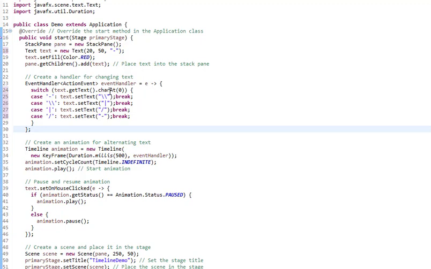So every time it's time to change frames, what will happen is we'll do a switch case statement where we check the first character in the string that we have. If it's a dash, then we're going to set the text equal to a backslash. Notice I have two backslashes because, well, backslash acts as an escape character to let us do things like backslash n for new line and so on. So if you want a backslash, you have to put two of them to get one of them.